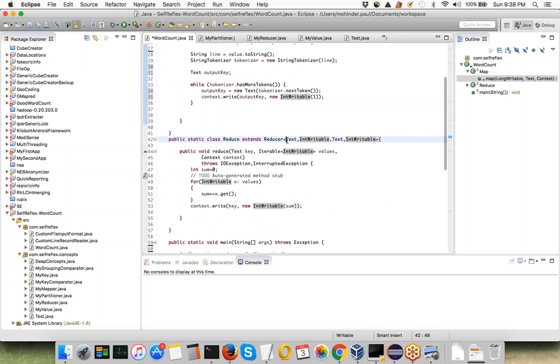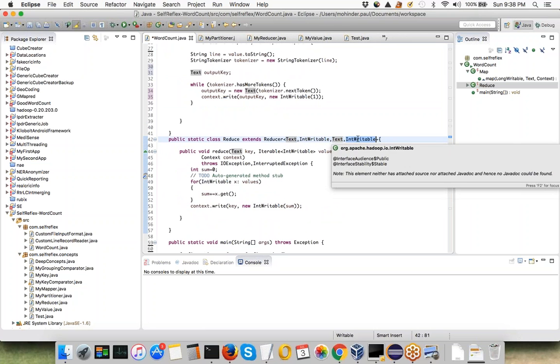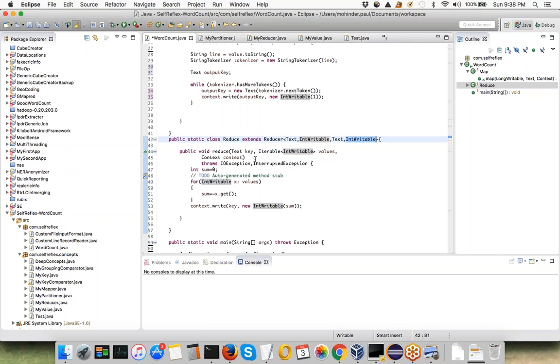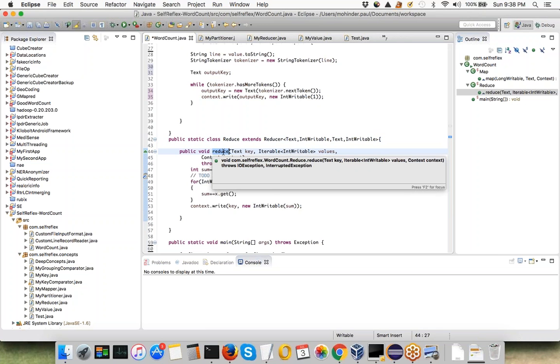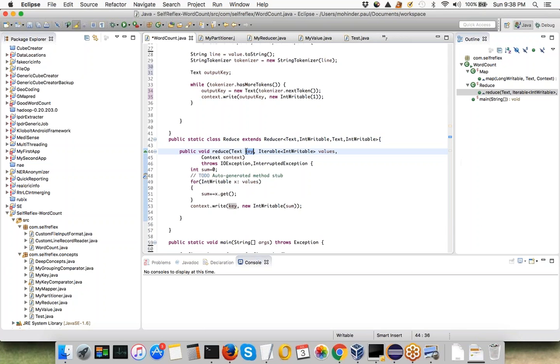And for the reducer, again, we have the input key and value types and output key and value types. And my reduce function, what does it get as input? A key and a list of values, an iterable.